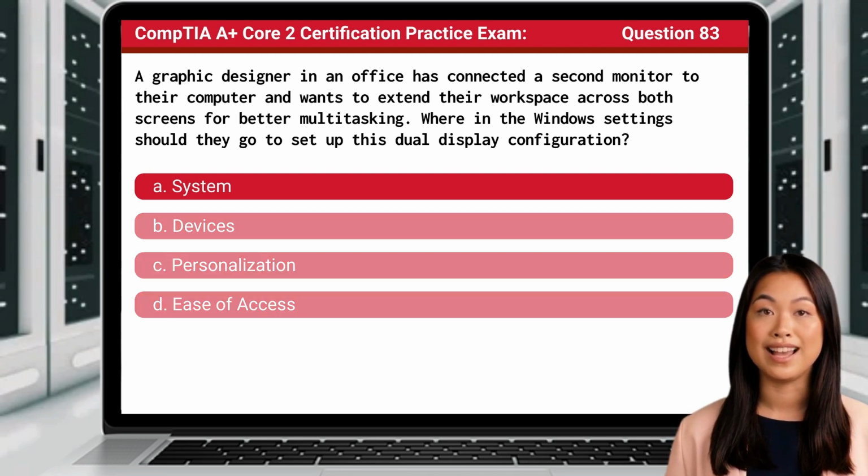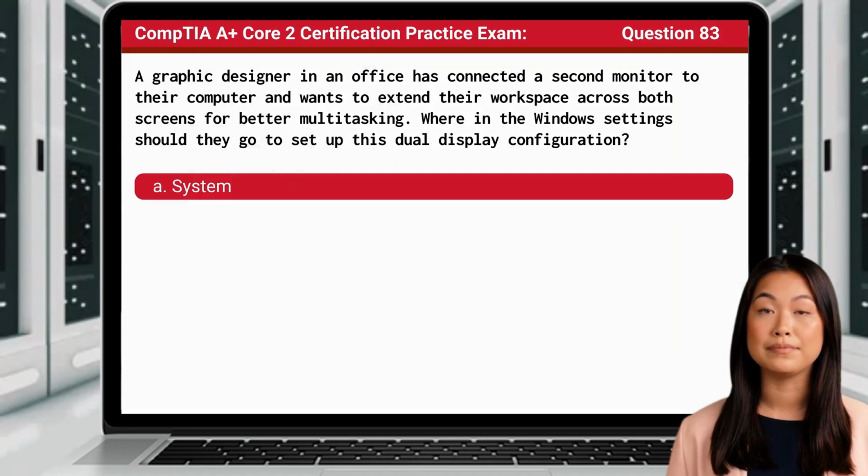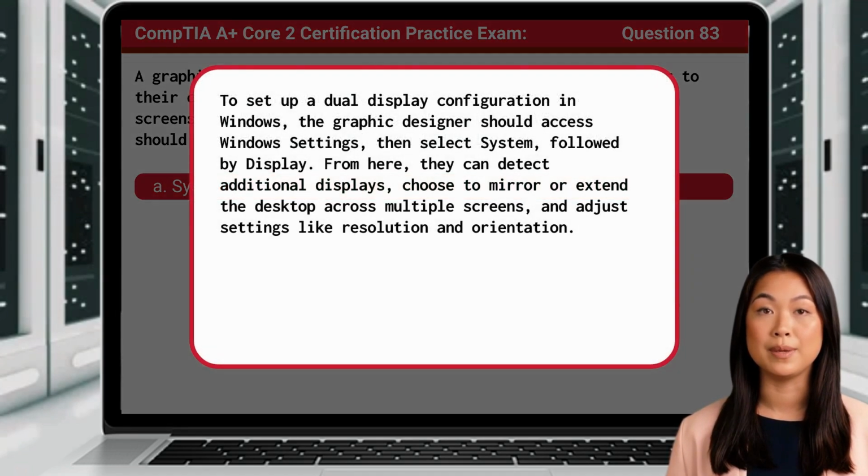The answer is A. System. To set up a dual display configuration in Windows, the graphic designer should access Windows settings, then select System, followed by Display. From here, they can detect additional displays, choose to mirror or extend the desktop across multiple screens, and adjust settings like resolution and orientation.